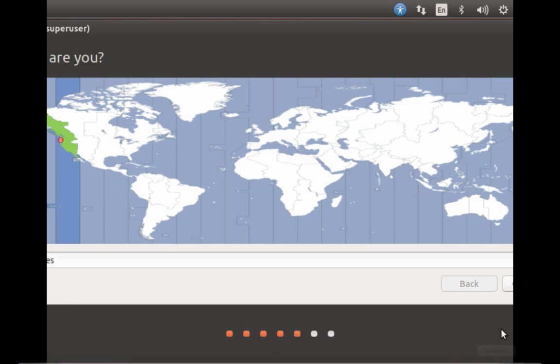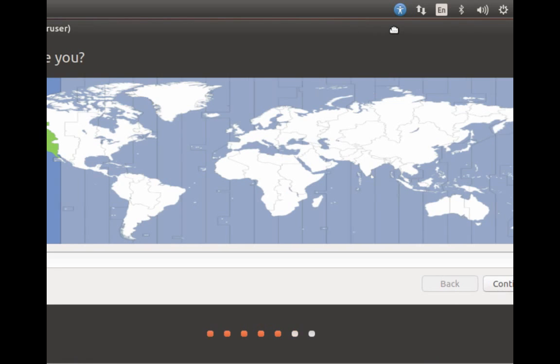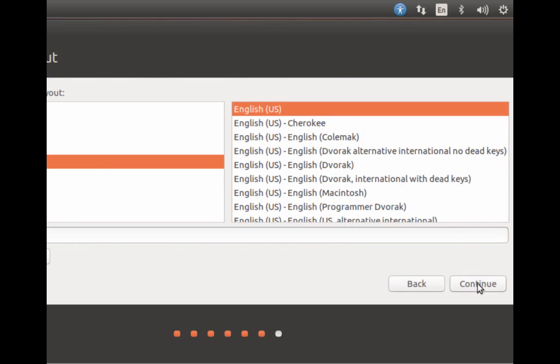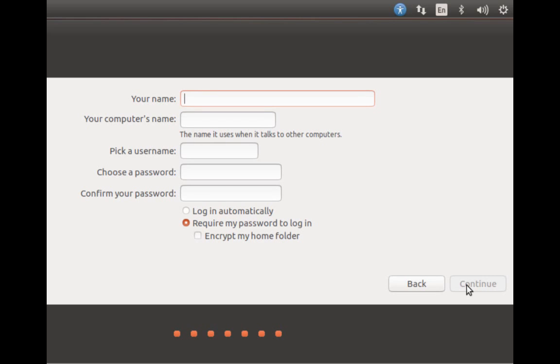Move the window over. Just gotta continue. And then keyboard, English, continue. And then I think this is the last step. Or this is the, I don't know. Is this the last step? Okay, so this is the last step. It is for the username and password setup.